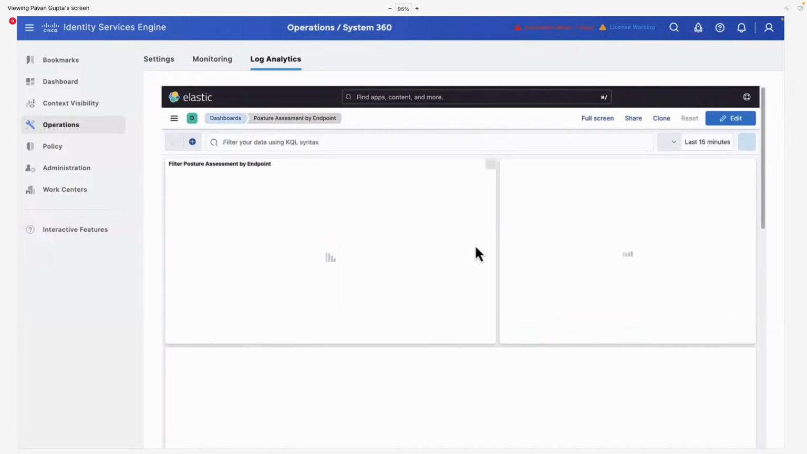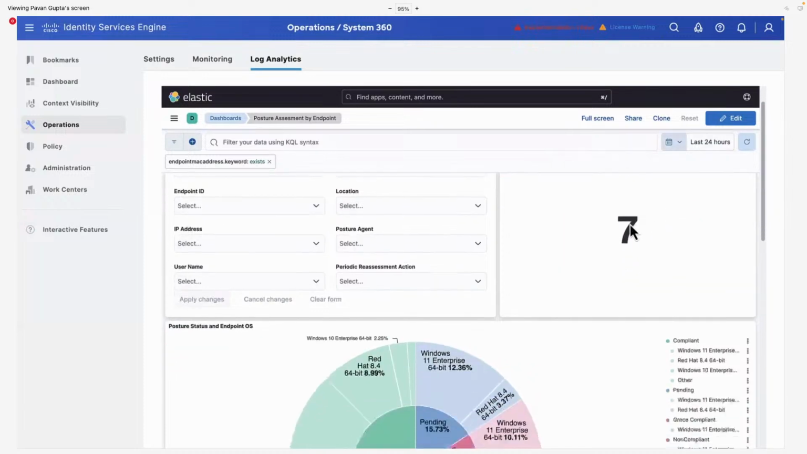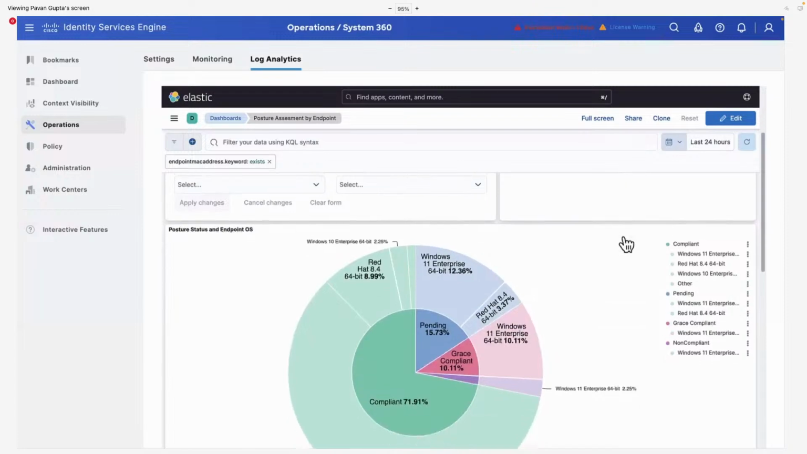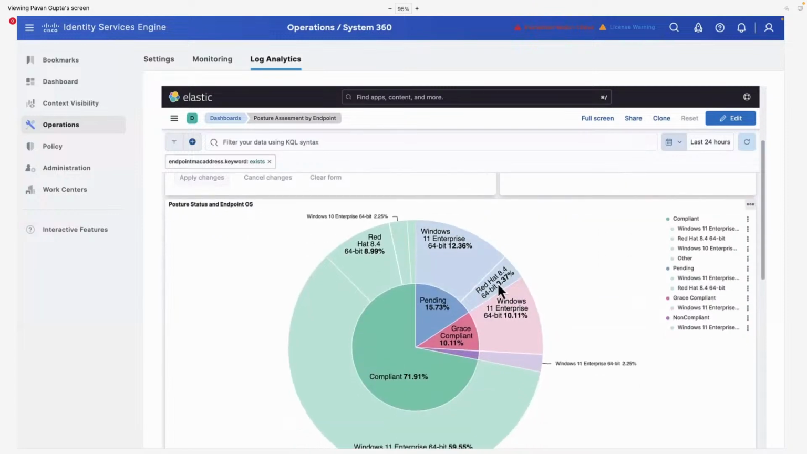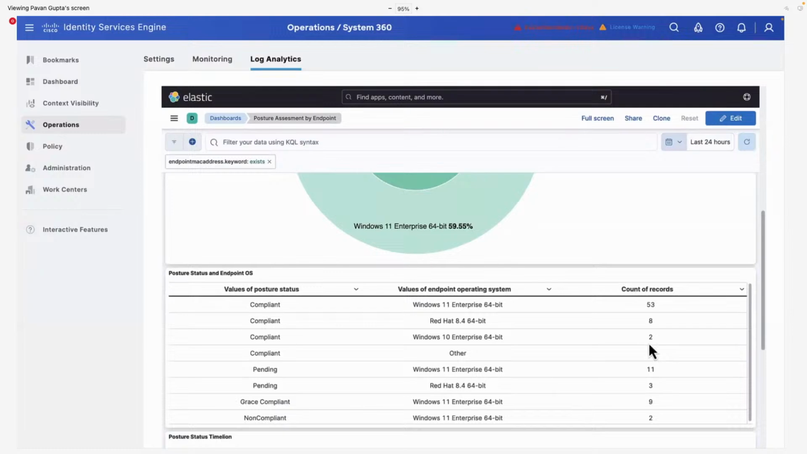Let's click on posture assessment by endpoint. Let's run it for the last 24 hours and see. These are the 7 unique endpoints going through the posture assessment. You can clearly see the different endpoints connecting to the network, how many got compliant access, how many are still in pending state, how many are in grace compliant state, how many are non-compliant, etc. You can click on them to filter those endpoints as well. How beautiful it is.